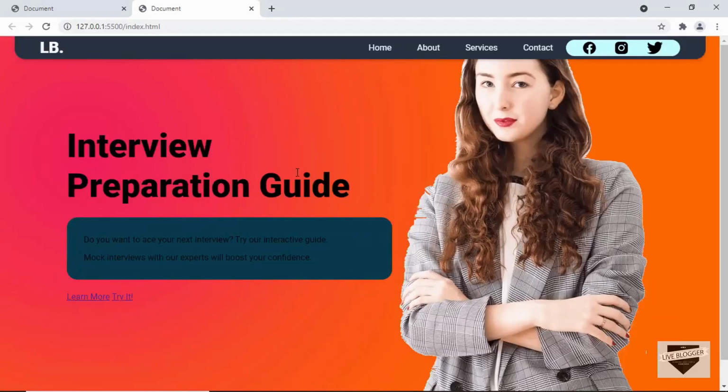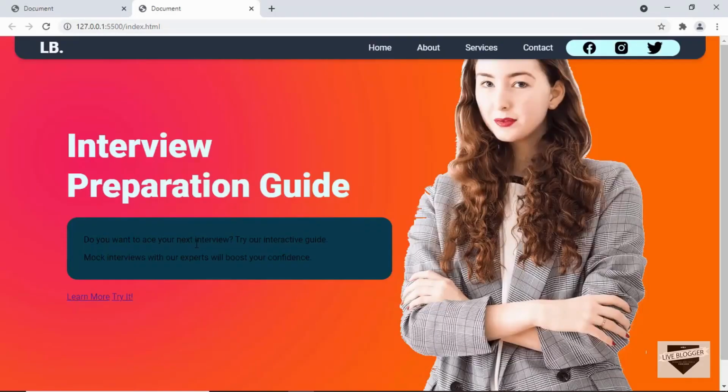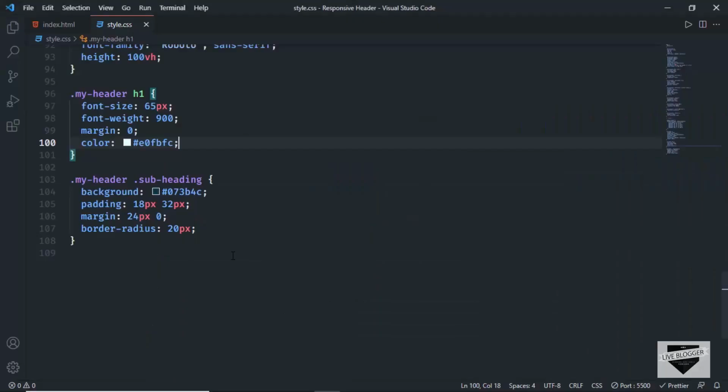And for the H1 we need to change the color of the text, so here we just type color, and we'll set the color to E0FBFC. Right now let's style these paragraphs inside the subheading.